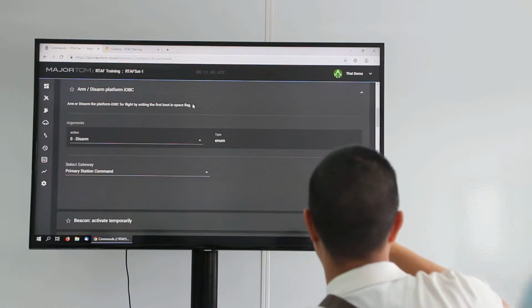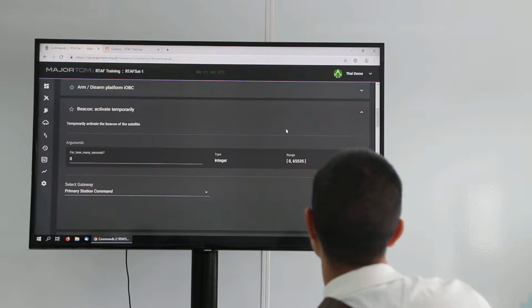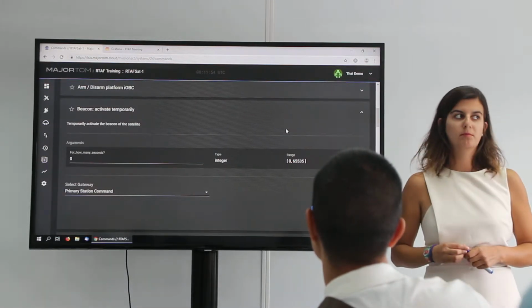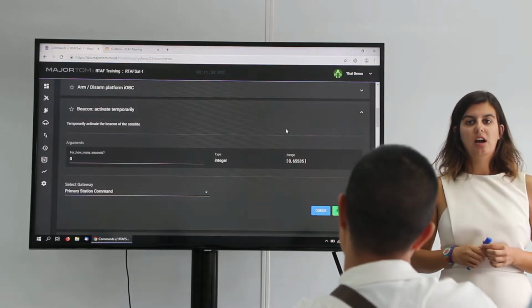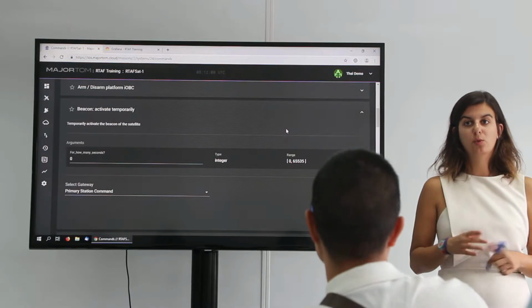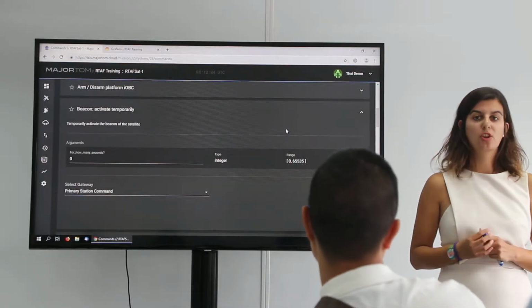Pressing it. It's just a one-time thing. We have here beacons. It depends on your setting in terms of regulations and how you require it for your licensing. Some satellites are allowed to beacon throughout the world. Some satellites are not.